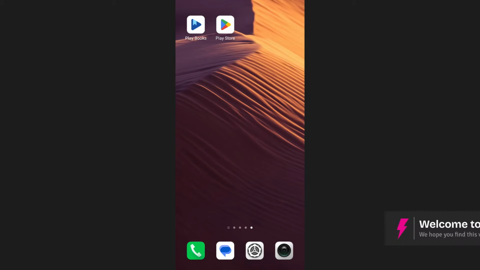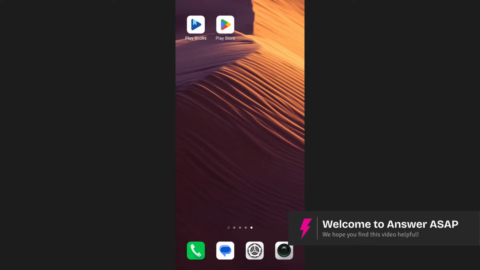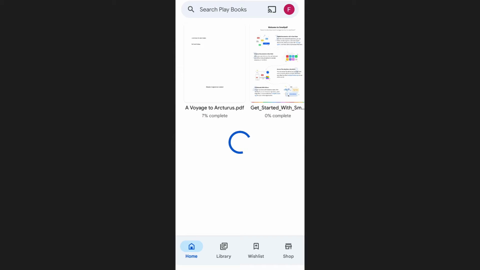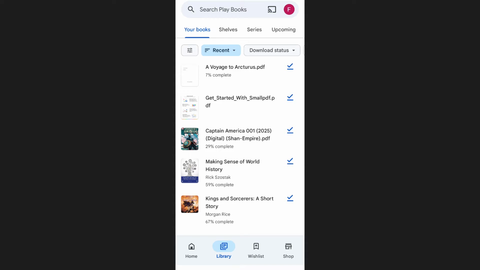In this video, I'm going to show you how to read PDF files in Google Play Books. To start, open your Google Play Books app on your device. Once inside, tap on the Library option at the bottom of your screen where you'll see all your books. Locate your PDF file in this list and simply tap on it to open it.